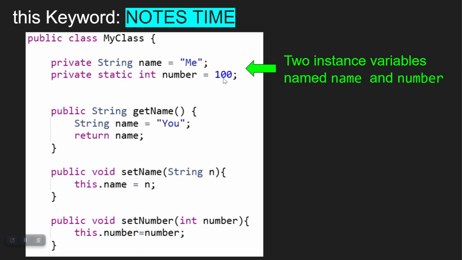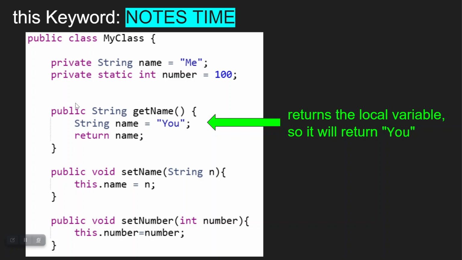And then down here, we've got public string getName, and check out what happens. String name equals you, and then it returns name. So which name is going to be returned here? Is it going to be the instance variable me, or is it going to be the local variable you? And of course, in this case, because you declared a new variable called name and set it equal to you, it's going to return the local variable.